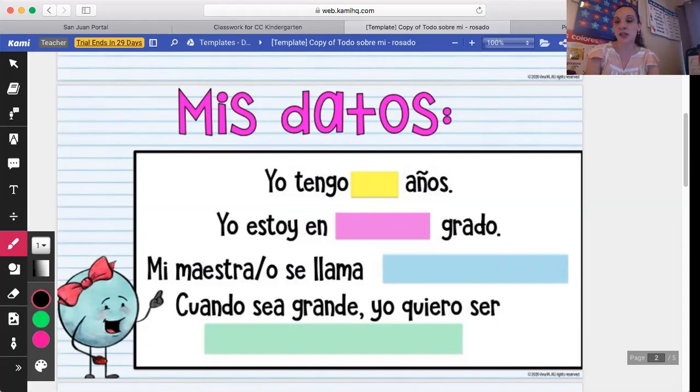I don't see the button turn in because my role is as a teacher, so I cannot see the student version of this. But you need to click, a button will appear that says turn in. So please make sure that you turn it in.